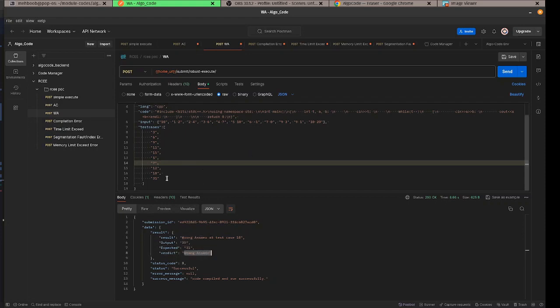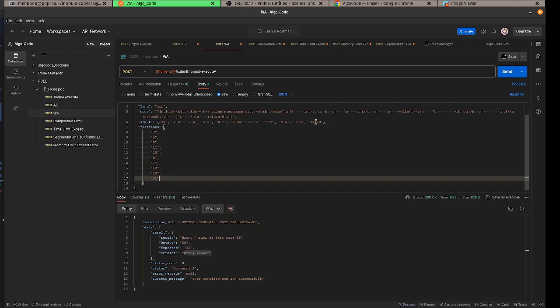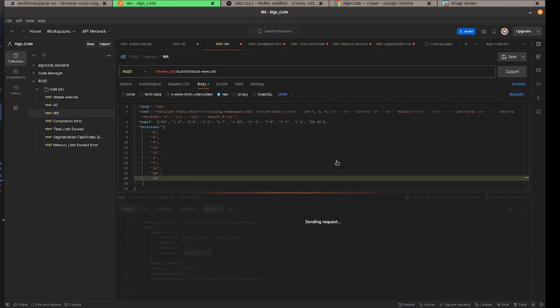So this is the 10th test case: 10 and 20 is 30. Again, I deliberately made the test case wrong, writing 31. So let's correct it and see if the code passes this time.